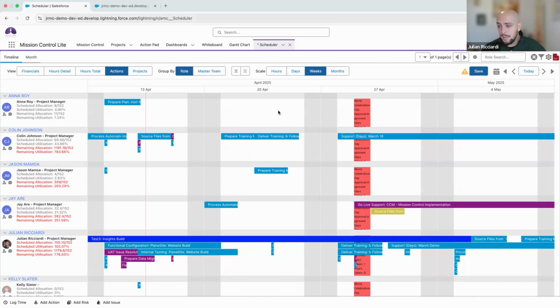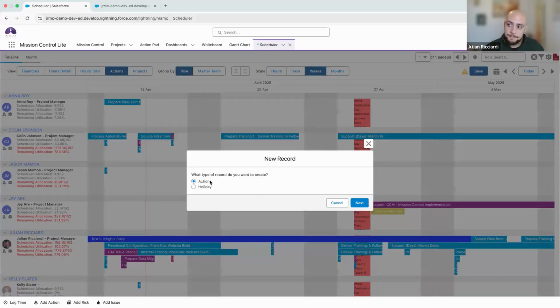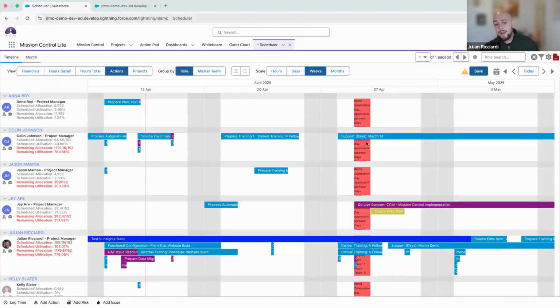What you could also do from this is create actions or holidays directly from the scheduler. So it's a great page to really interact with your project from that front.